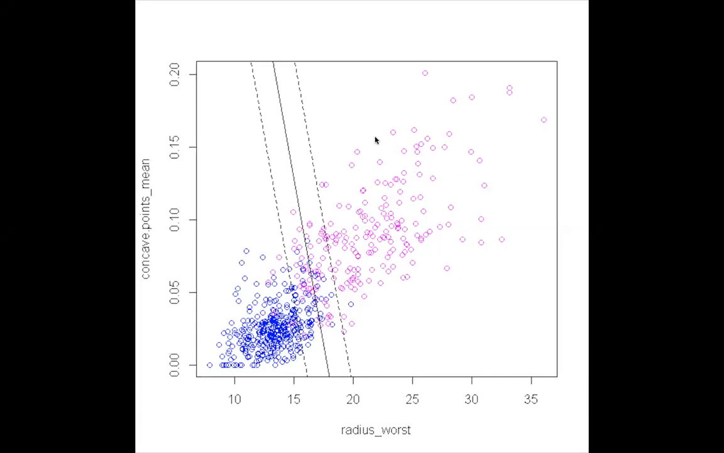If you perform support vector machine using kernlab, then you can estimate the decision boundary, and these are your margins, the upper and lower margins. These lines are drawn based on theory. You can see that the classification is actually not too bad. You put a straight line through this, you get some decent results.